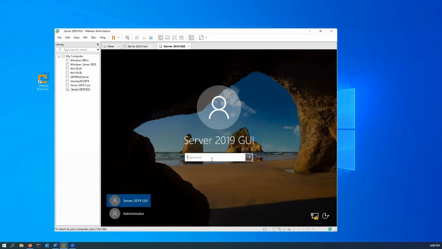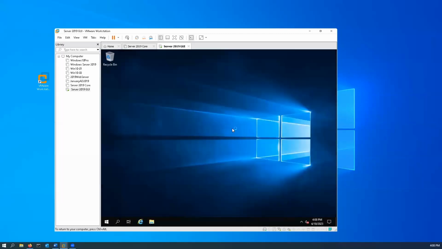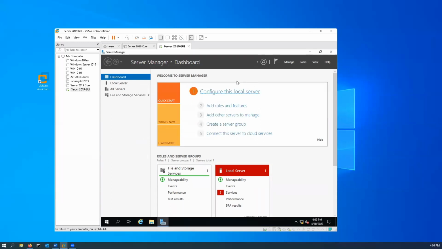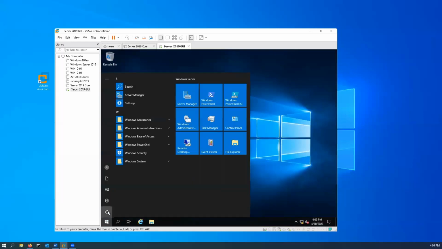So again, go ahead and type in CNT password. Notice that the username was server 2019 GUI when we logged in. We will change that in our next lab so that it's administrator like it should be. But nevertheless, we are all set. We have our server manager popping up. Our computer is fully functioning. Not a whole lot of information here on our desktop, but again, we'll change that. And we can go ahead and shut down this computer as well.